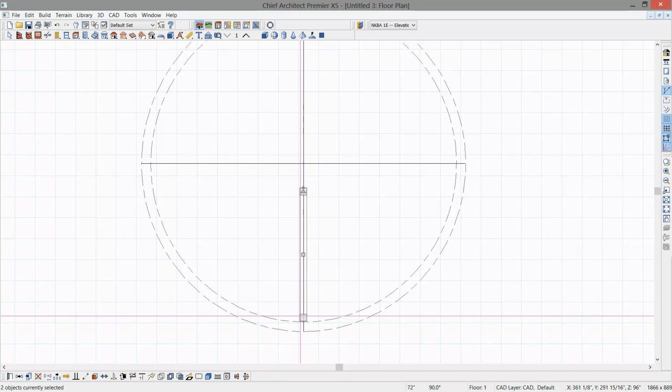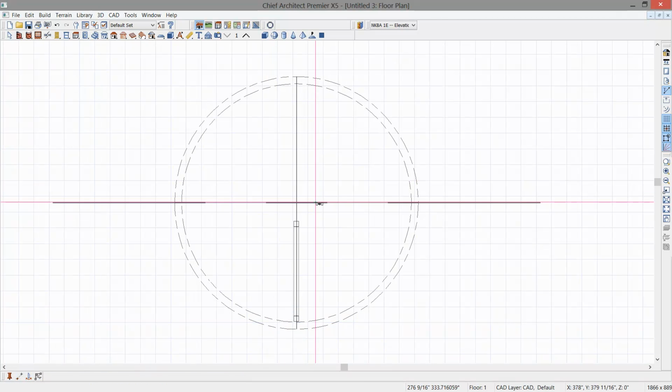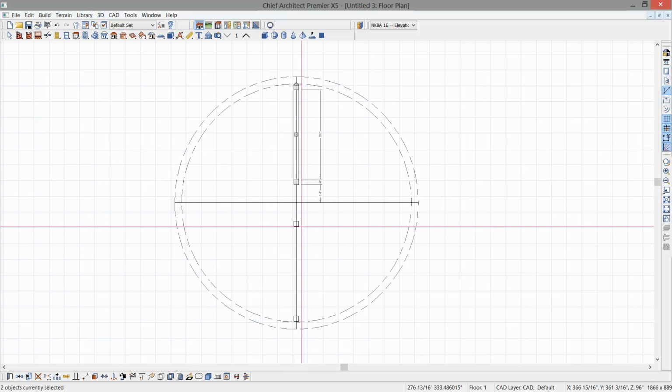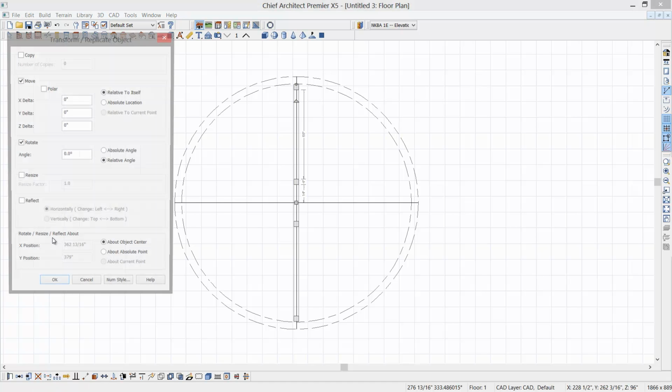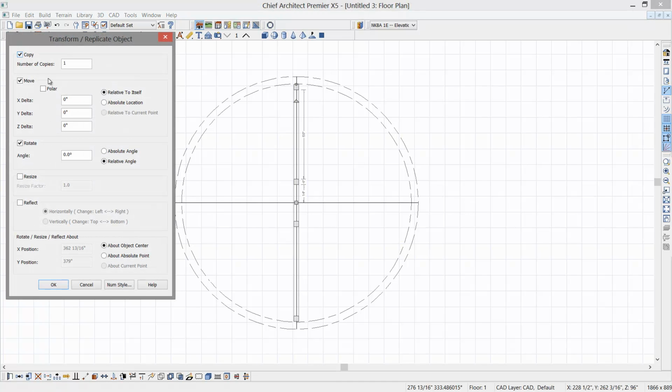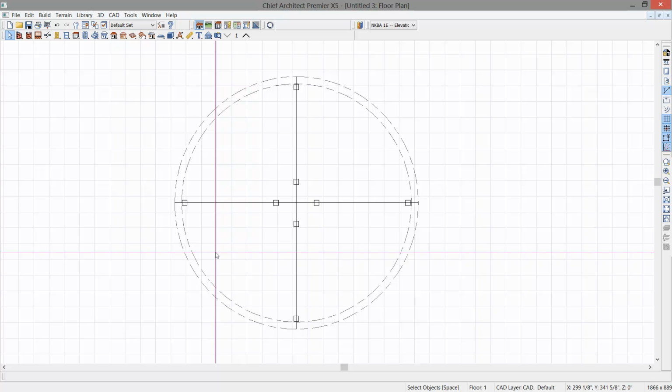And I'm going to highlight both of those, copy, reflect about the line. And then I'm going to grab the other two elements that we have for the posts. And I'm going to use the Transform Replicate tool down here in the lower left. You'll notice that I've got Transform Replicate. Create a copy of that, and then I'm just going to rotate it 90 degrees. Select OK. So I've got the post set up.